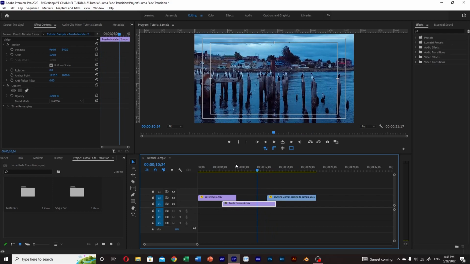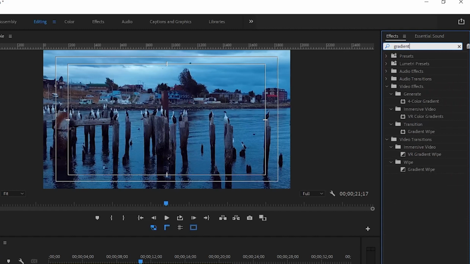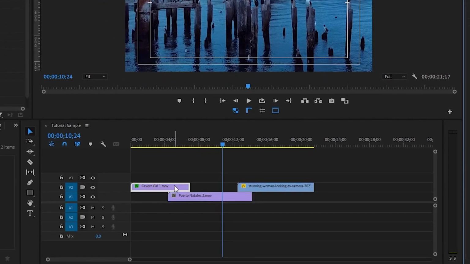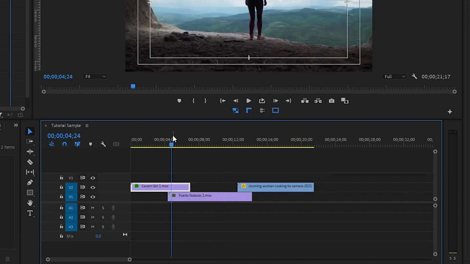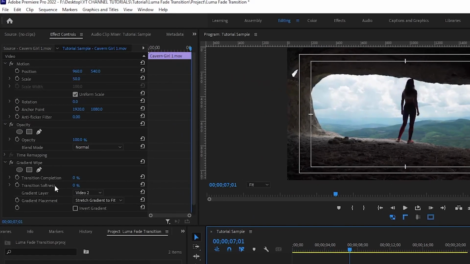Next, we go to the Effect panel and look for Gradient Wipe, and we drag it onto the first clip. Now we select that clip and go to the Effect Control panel. Down here we have the Gradient Wipe effect with different parameters to work with.